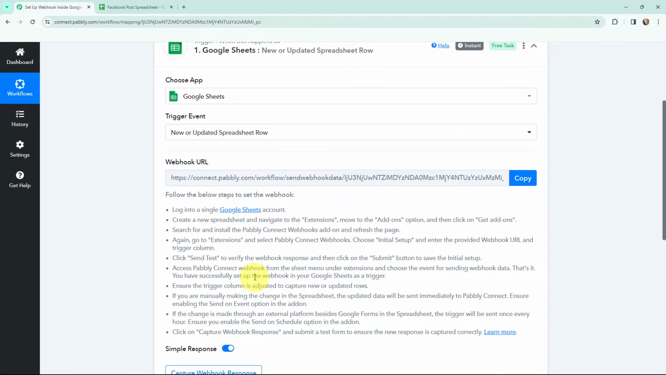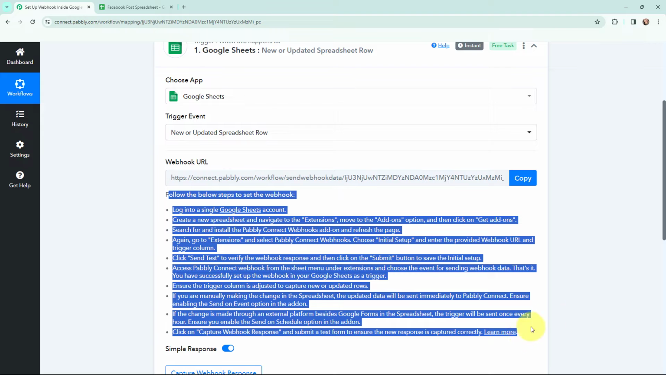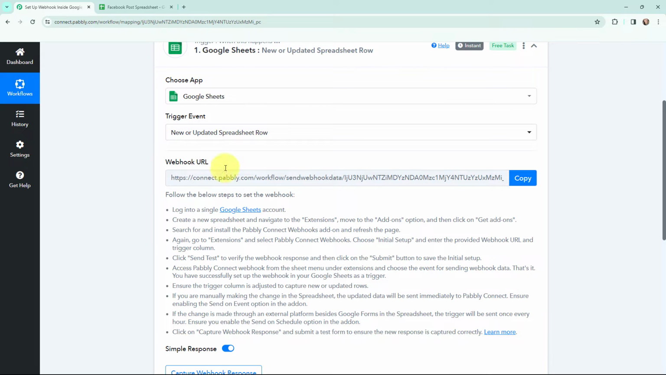As I've selected my trigger application and the trigger event, here you can see that a webhook URL is given and along with that a help desk is given. So read this help desk given below carefully because this webhook URL is going to act as a bridge to connect our Google Sheets with Pabbly Connect. Now in order to build a connection, I'm going to take you to my Google Sheet.